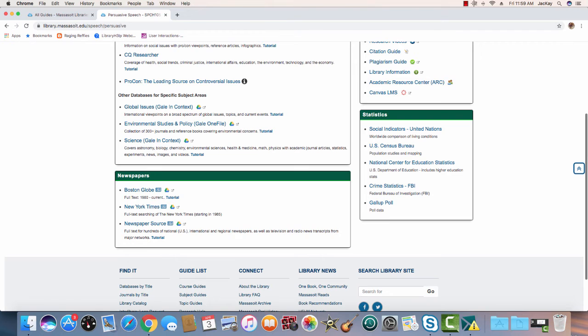Opposing Viewpoints is great for topic ideas and also newspaper articles, but if you find that you want to look for more newspaper articles, you can also scroll down to the bottom of your guide, and you'll see that we have full text access to the Boston Globe, the New York Times, and Newspaper Source. So this will give you full text access to as many articles as you want to look at, and you won't have to worry about hitting a paywall like you do if you're searching those websites.